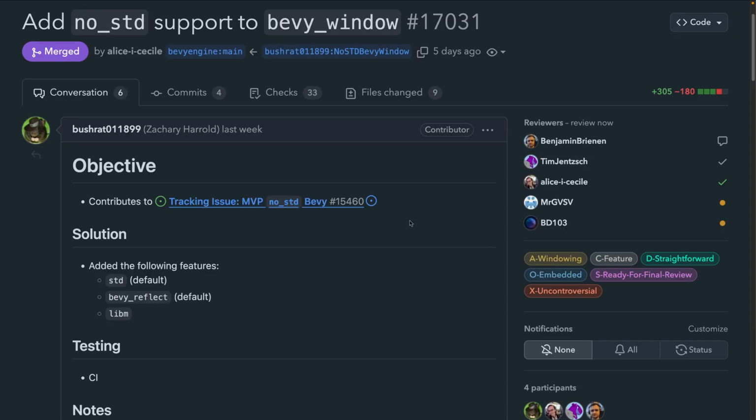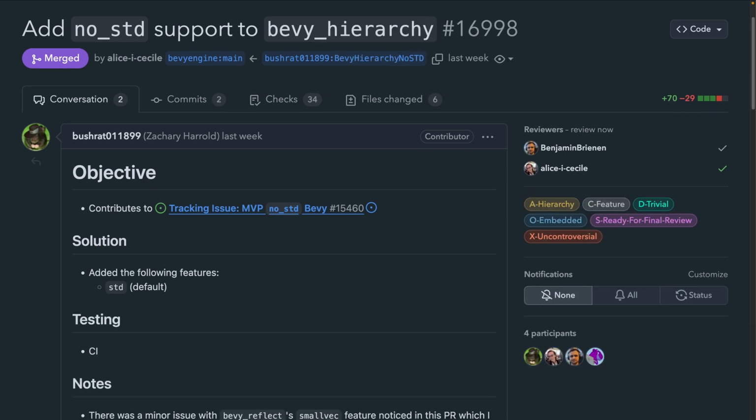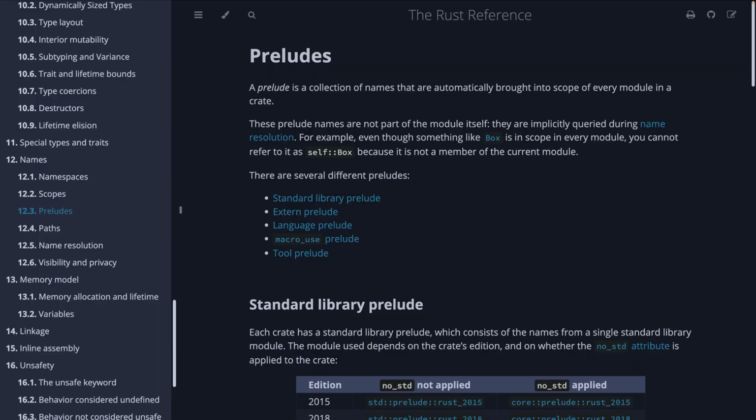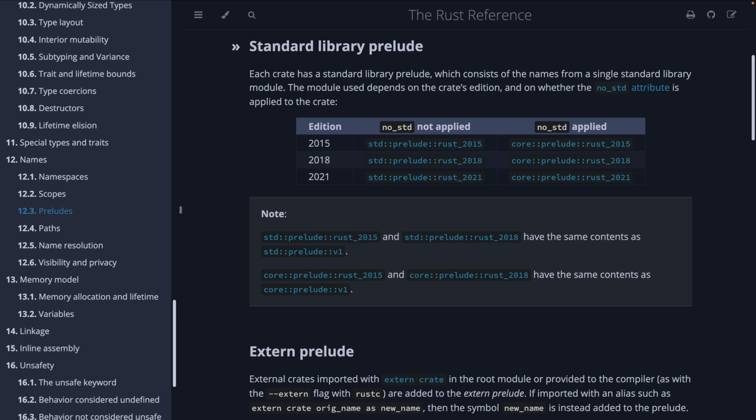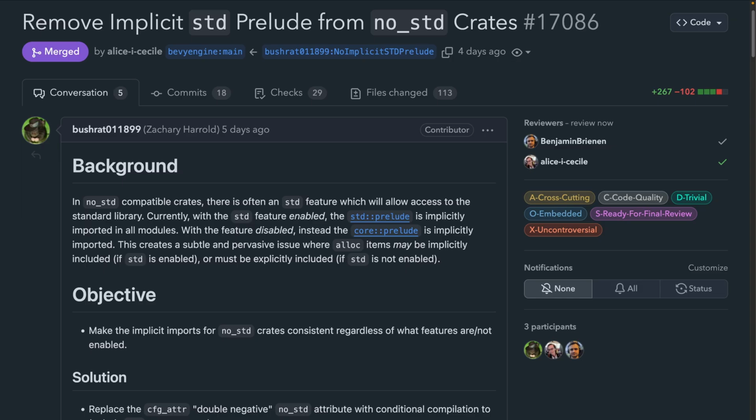Kicking it off, no standard support has now been added to Bevy Window, Bevy State, Bevy Hierarchy, and Bevy Input. In the process, an interesting facet of how no standard crates enable standard features was discovered. There are multiple preludes when it comes to Rust, and more specifically, whether or not no standard is in play, one of two standard library preludes, either standard prelude or core prelude, is made available. The selected prelude is implicitly imported, which, when combined with a specific style of feature enablement, can result in undesired behavior. This makes 17.086 a great issue to review if you write no standard and standard crates.